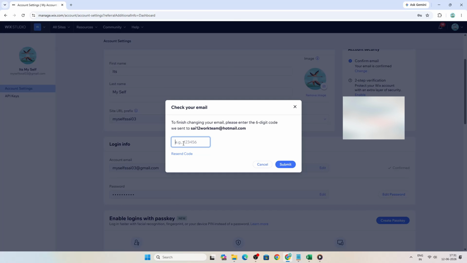Return to the Wix pop-up window, paste or enter the code into the verification field, and then click Submit. If the code is accepted, your email address will be updated successfully.